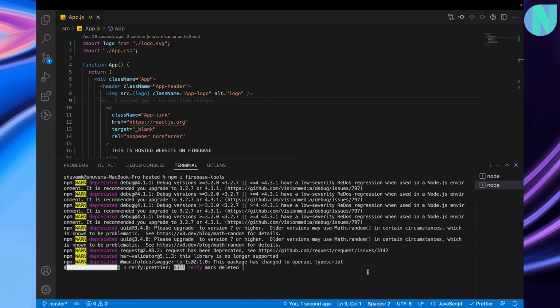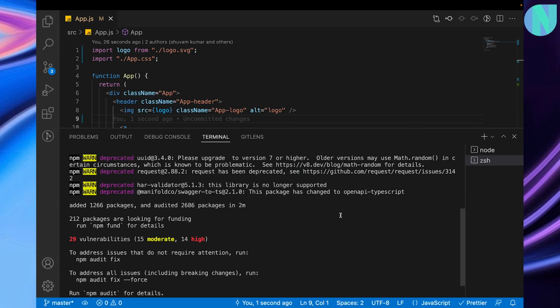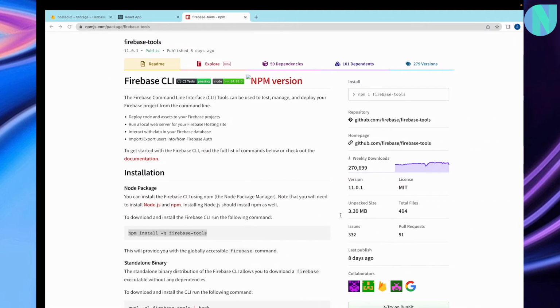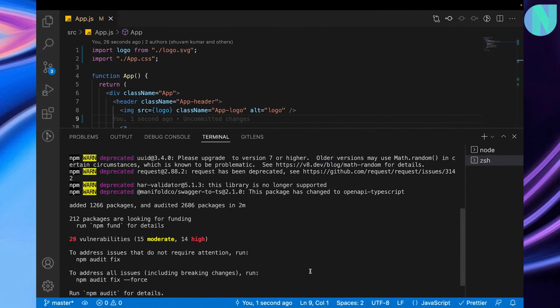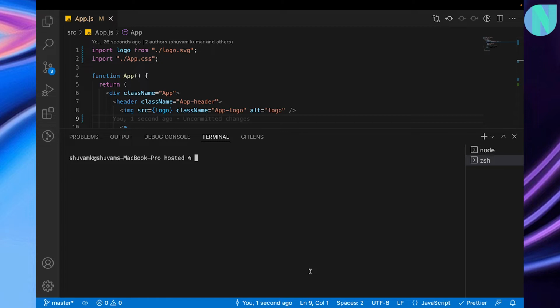So, I guess this is taking some time, so I'll pause this video and I'll continue once Firebase is installed. So now it's installed. What I did is I ran npm install with -g for the global flag and firebase-tools. Now I'll press Command K to clear my terminal, and I'll say firebase login.